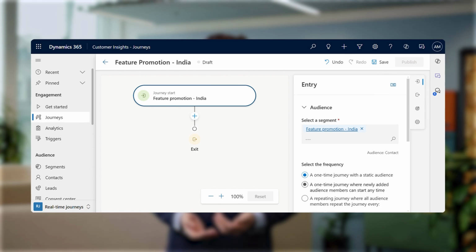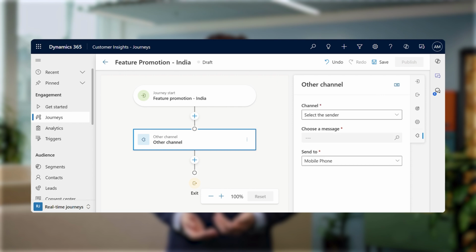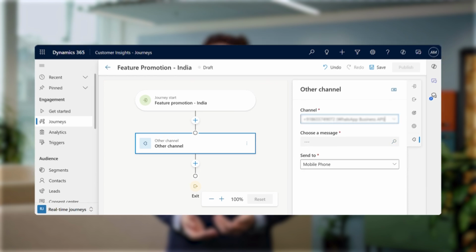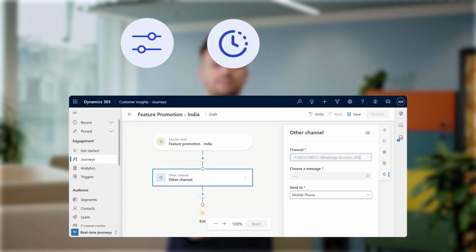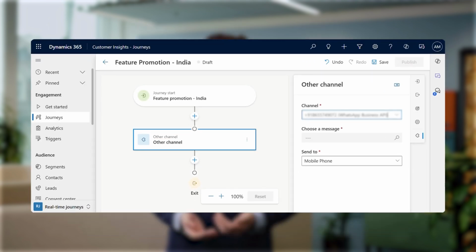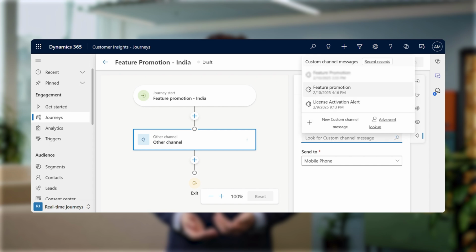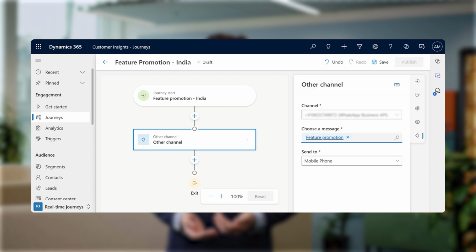Now, let's add WhatsApp as the communication channel. Click the plus icon and select Other Channel, then choose the WhatsApp number we configured earlier. While you can add conditions, delays, or branching logic to make the journey more sophisticated, we'll keep it simple for this example. Next, select the message template we created earlier, our feature promotion template. This ensures the message is consistent with your campaign goals. Finally, define whether to send the message to the mobile number or business number based on the data stored in your CRM. For this example, we'll use the business number.